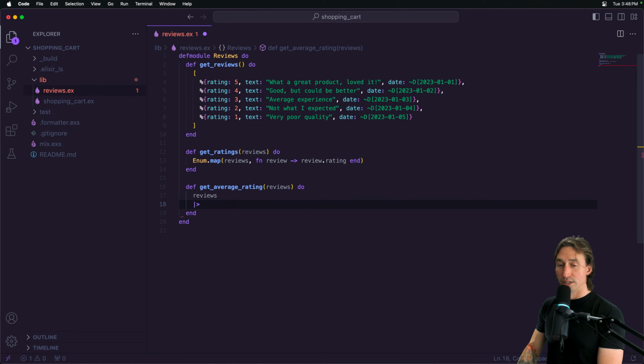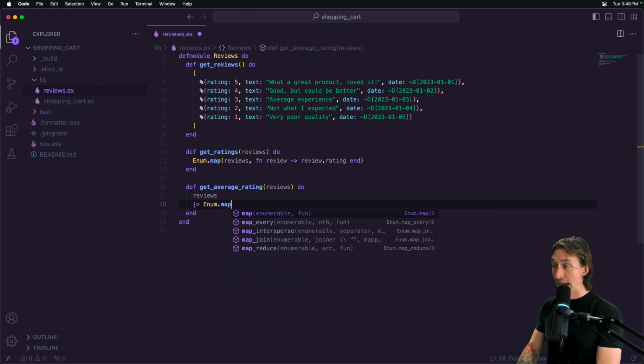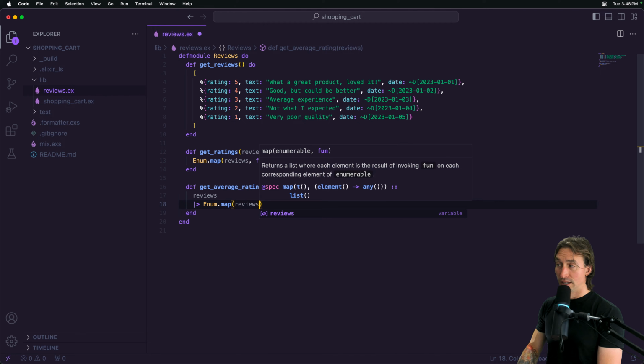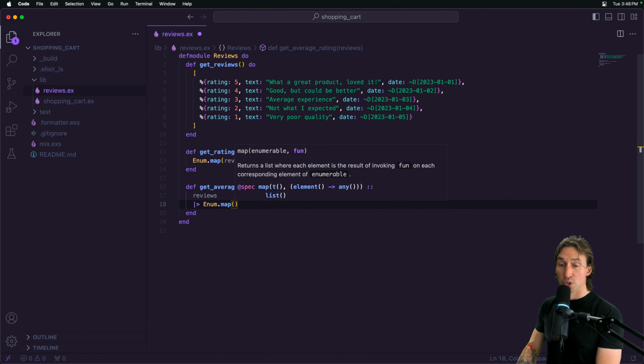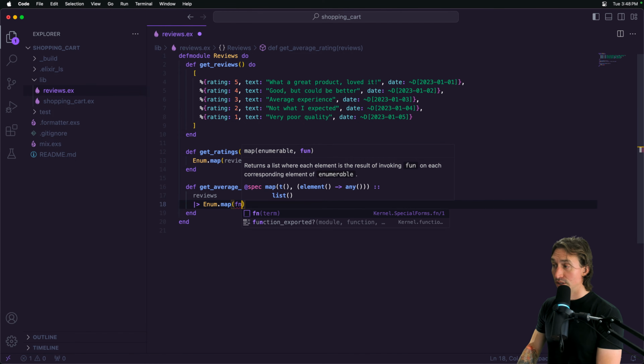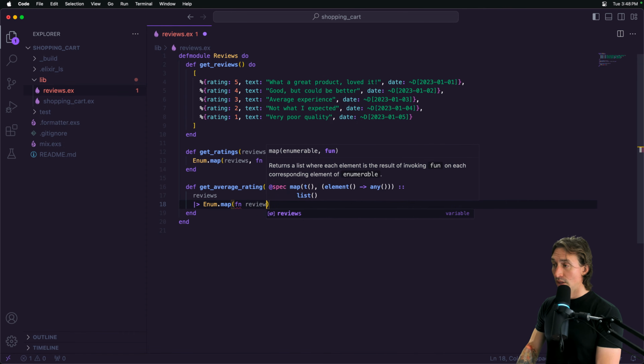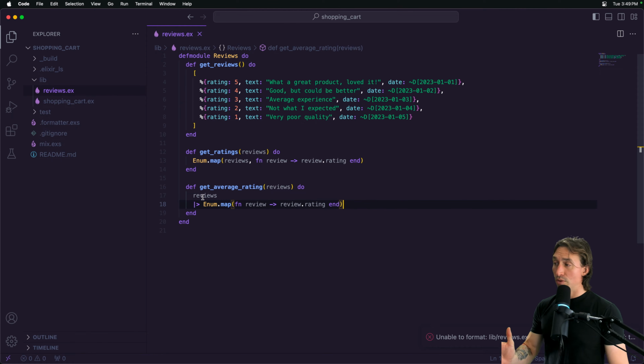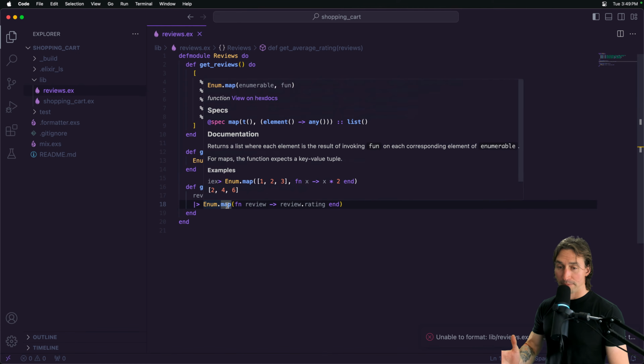And now what we want to do is just do Enum.map. And we don't have to pass in the first variable here like this. We can ignore it and go straight into our anonymous function, which is review and then dash greater than, and then we're just returning review.rating. Okay. Oh, I forgot the end. I always forget the end. Okay. So now reviews is being passed into this map function.